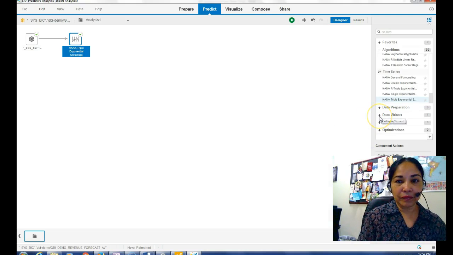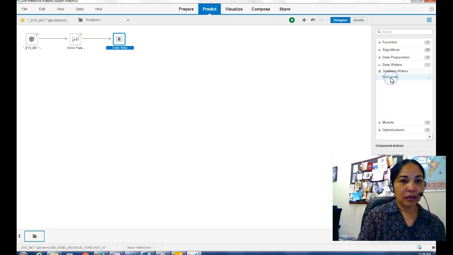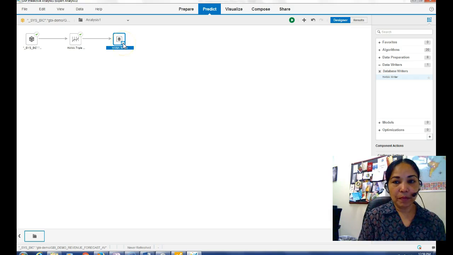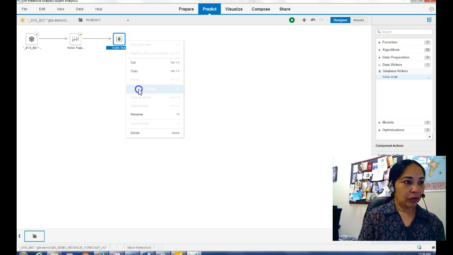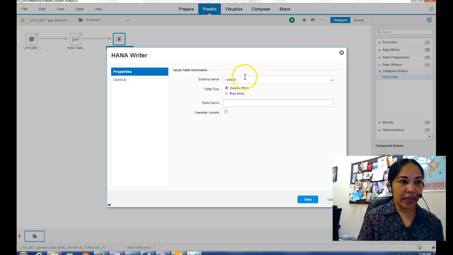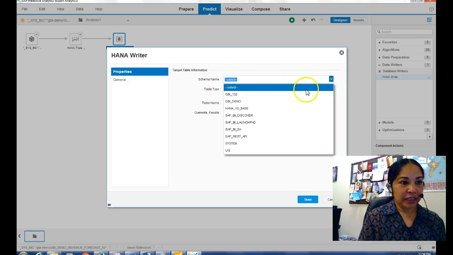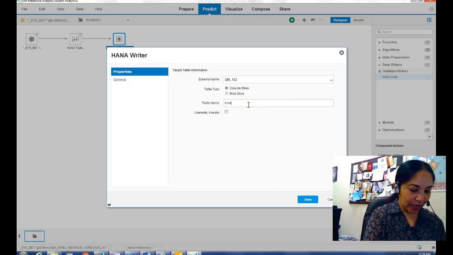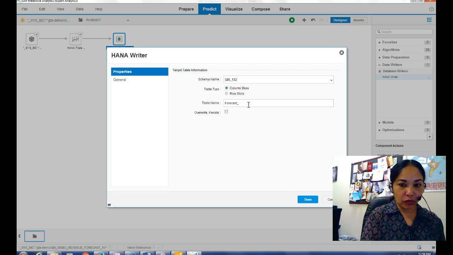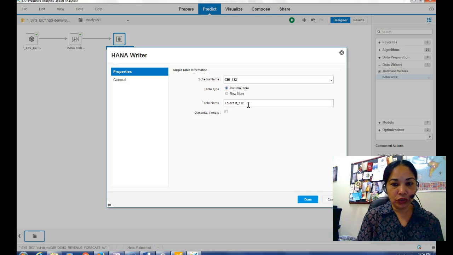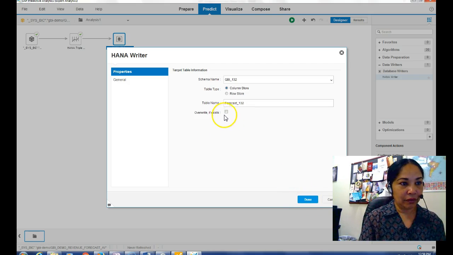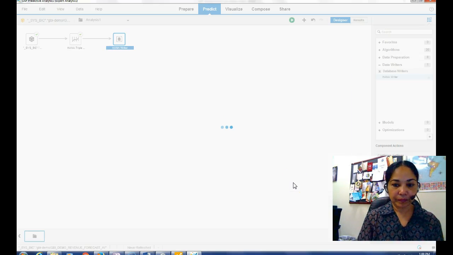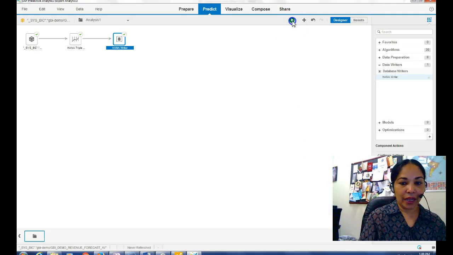Then we will add the HANA writer to the pane and then we will go to configure settings. Schema name will be GBI underscore 132, because 132 is my number. You choose your number. And then the table name is forecast underscore your login number. Mine is 132, so don't use mine, you use your own. And since I have practiced before, I said overwrite if exists. You don't have to do that. And now we run the analysis.